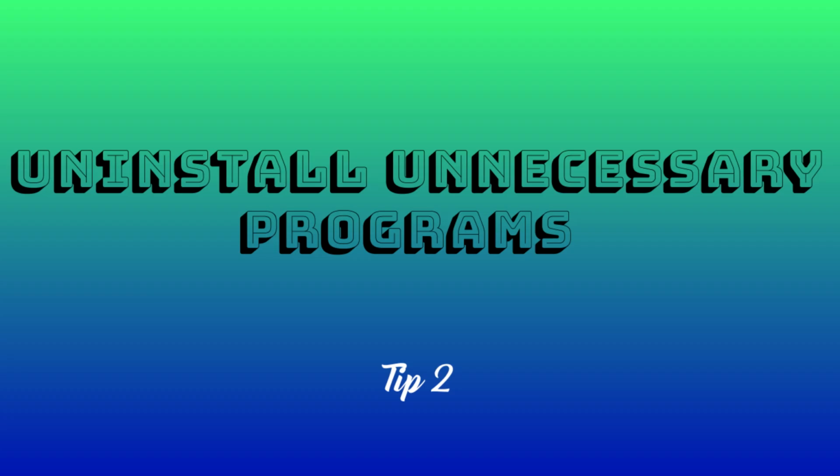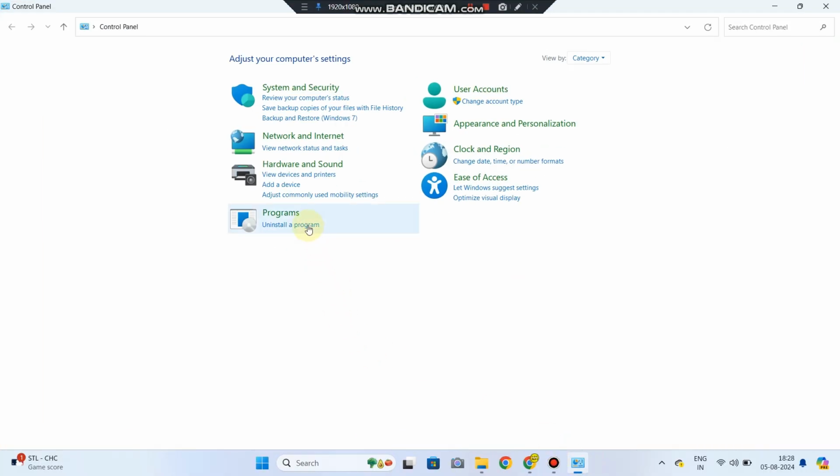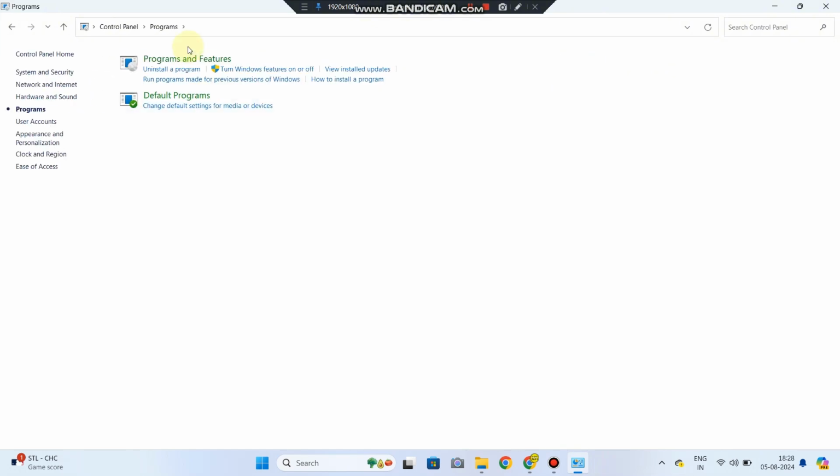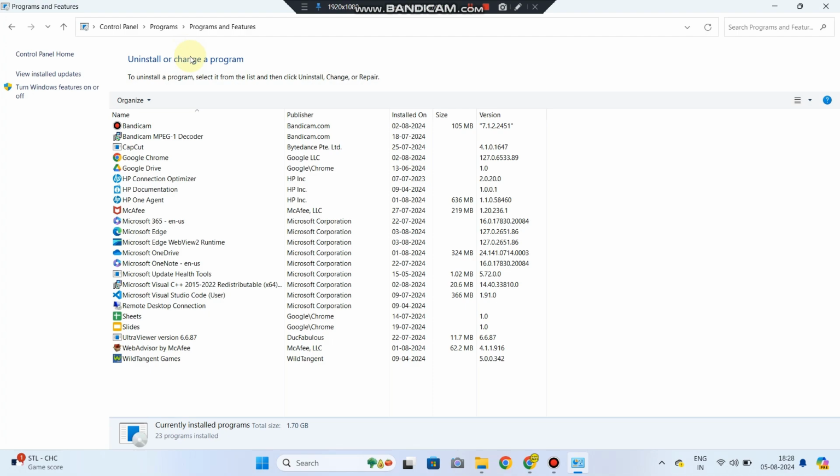Tip 2. Uninstall unnecessary programs. Next, uninstall programs you no longer use. Go to Control Panel, then Programs, then Programs and Features, and remove any software that is just taking up space.